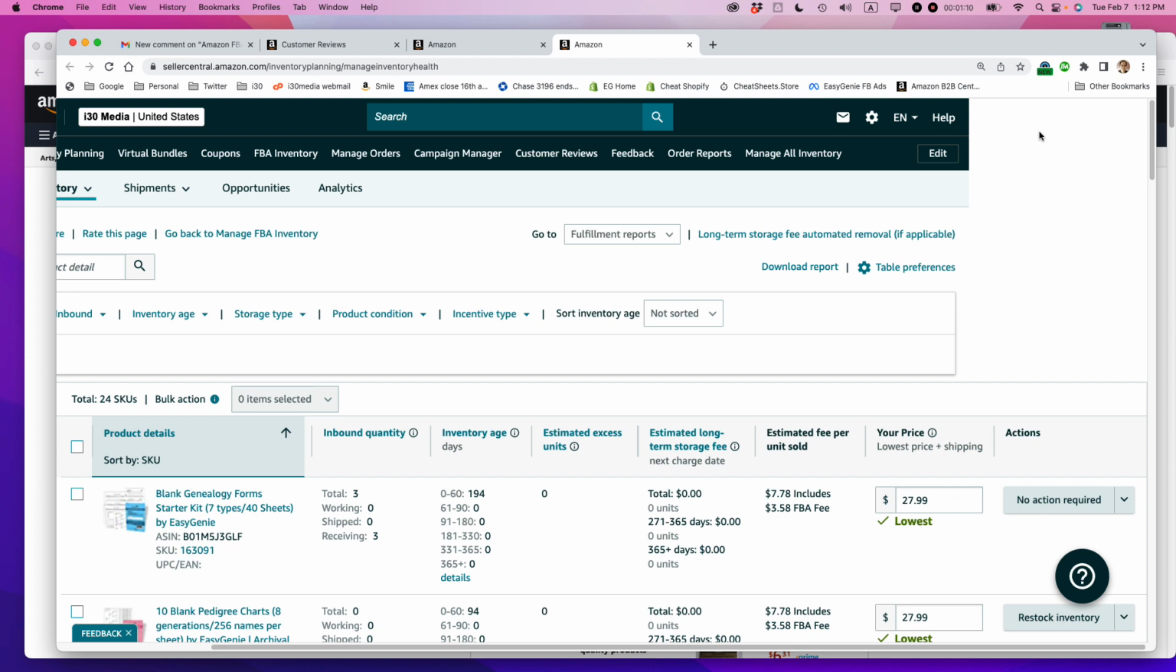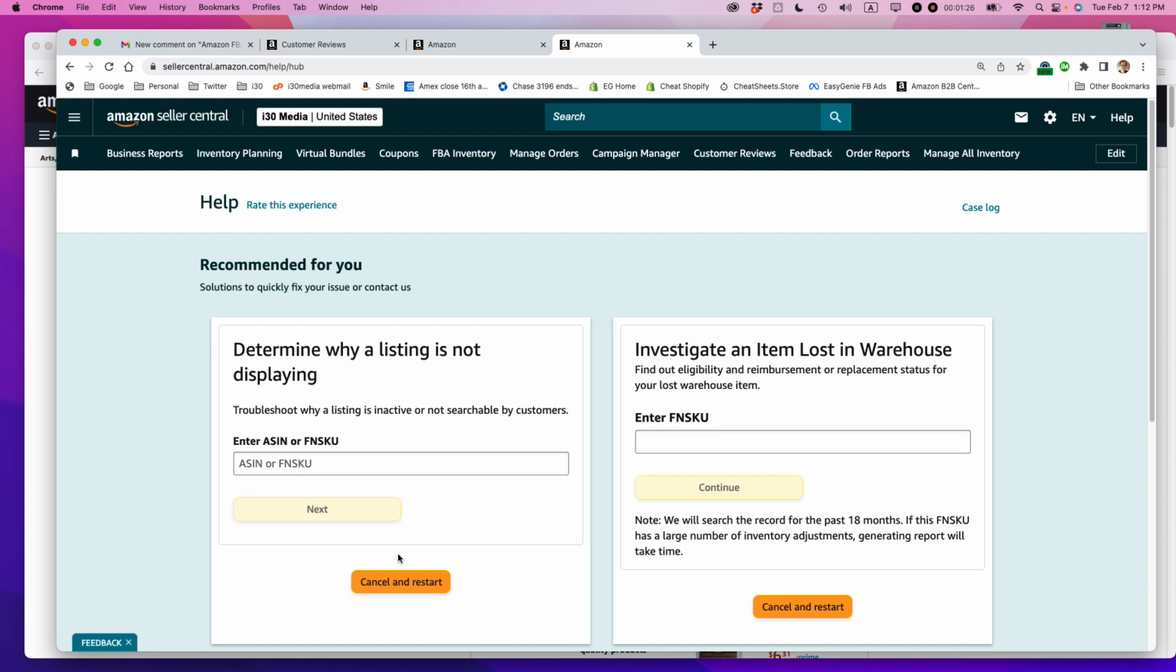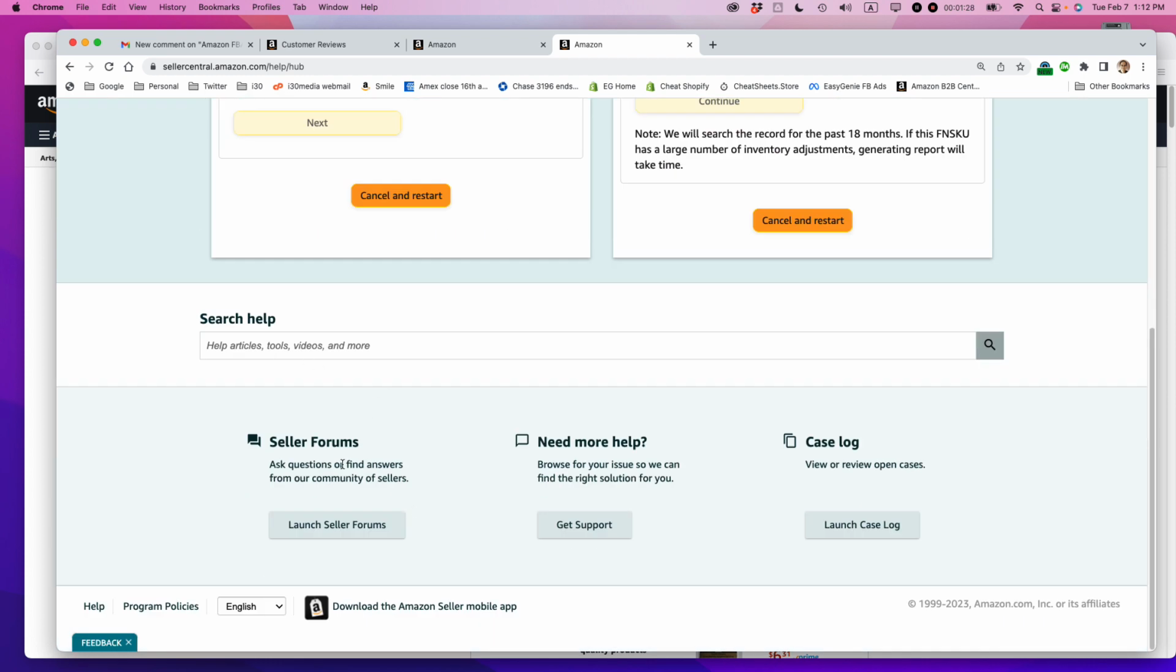If that fails, and you might need to wait a day or two to see if the tactic of uploading new images actually works, the next step is to go to Amazon to file a case. So you go to help, and then you follow this particular workflow for getting support for the case.